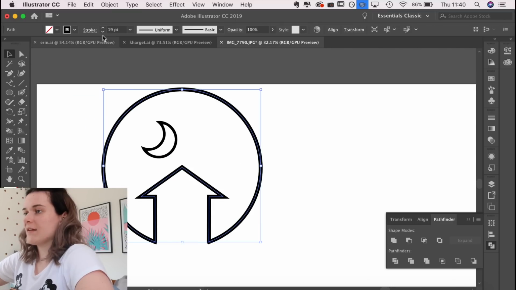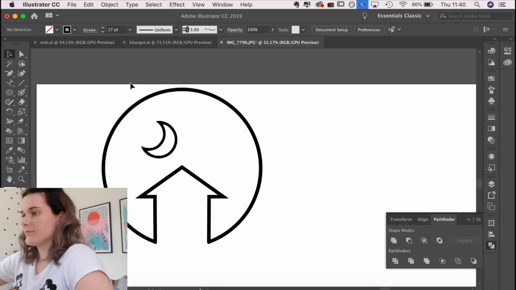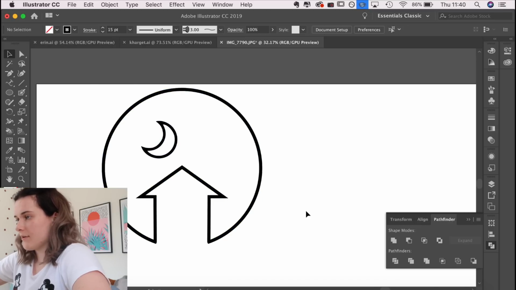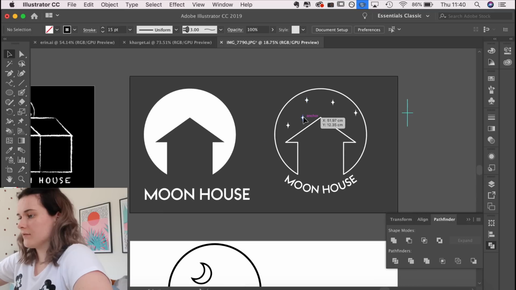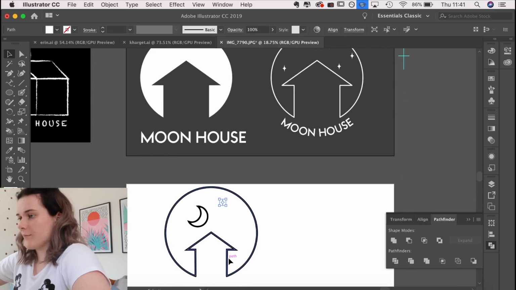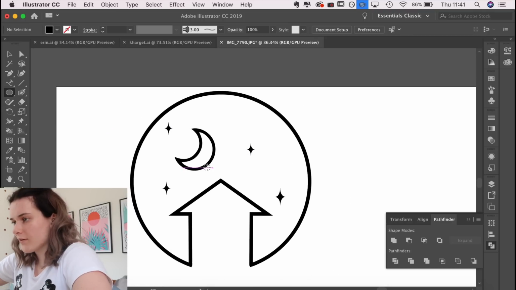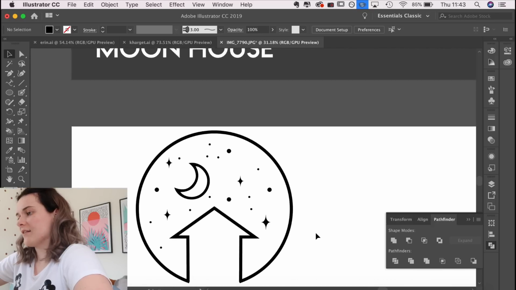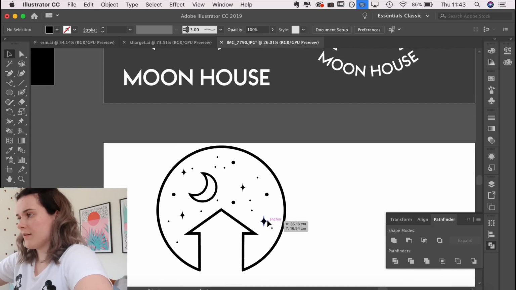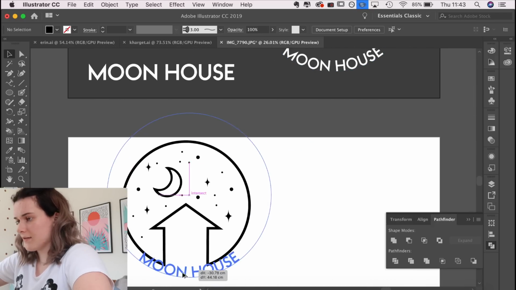I want it to be the same thickness as that little moon that I've got, pretty much, because I really like that. And then use the little stars from up here. And then I think I'm going to add some little circles. So yeah, I like that, that's cute. And then I'm just going to copy the text over.